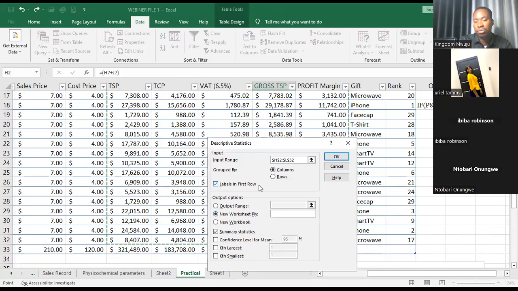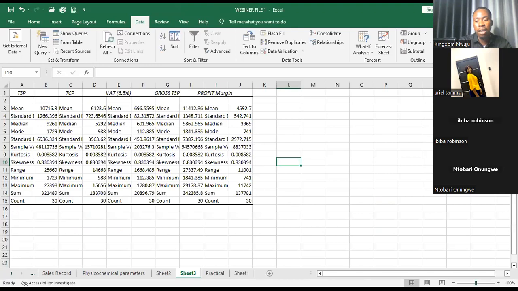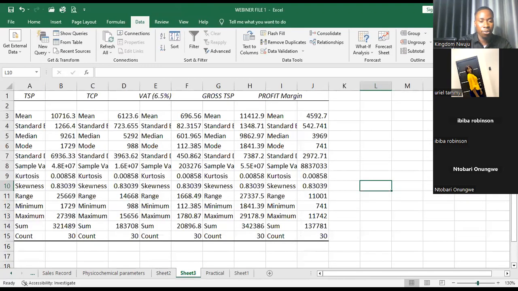Add label to the first row. Remember to add that. Then the output should be displayed on a new sheet. And of course, the summary statistics should come with it. And okay, awesome. Now you see this. This is now the descriptive statistics for each particular column.